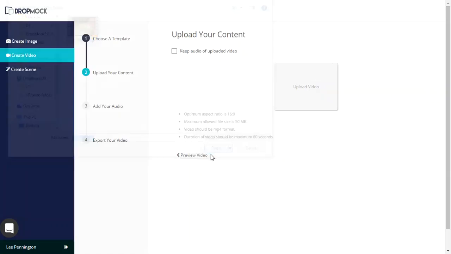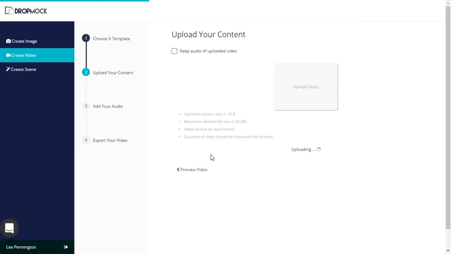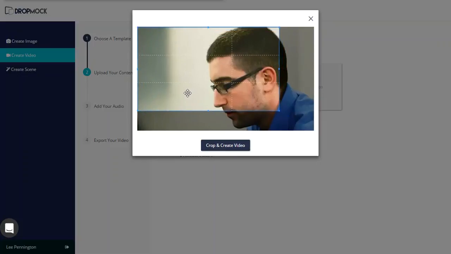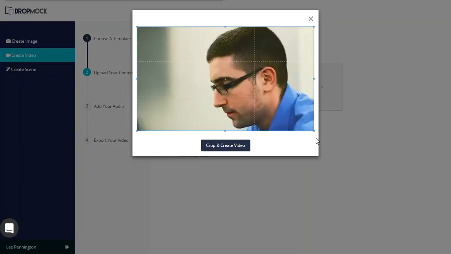Okay, let's try this one. And let's wait for it to load. So we have the cropping tool again here. And all you need to do is drag an anchor point and make sure that the area that you want to show up in the mockup will be covered by the selection. After that, let's crop and create video.